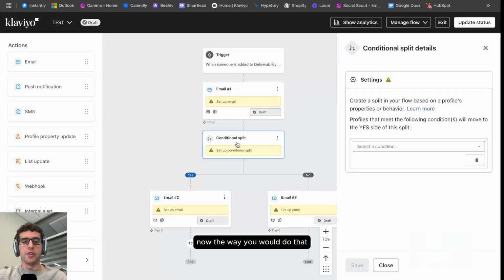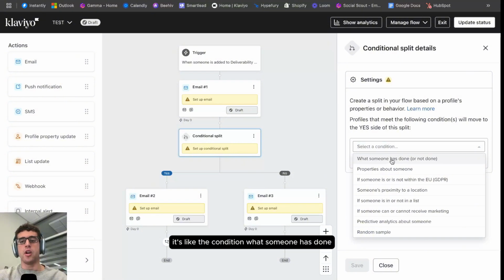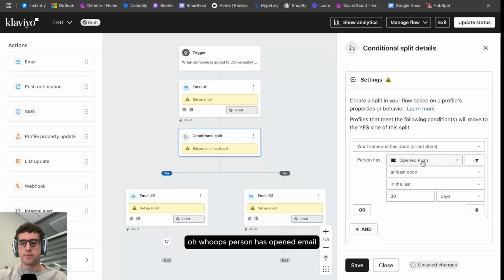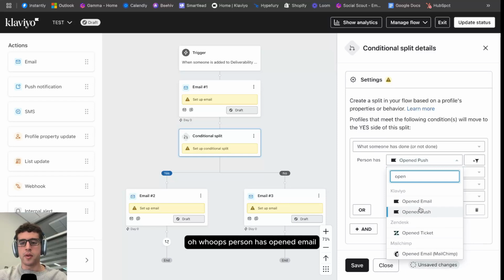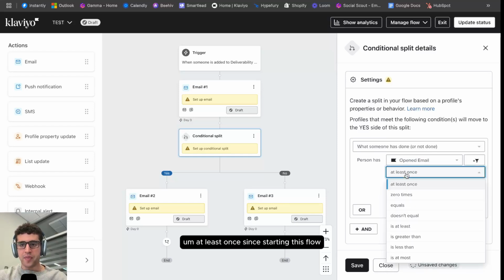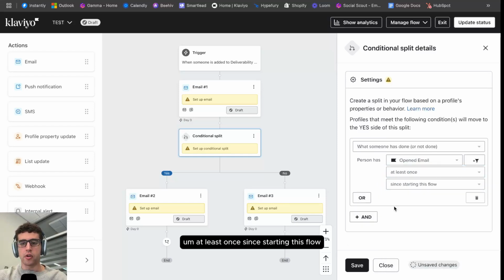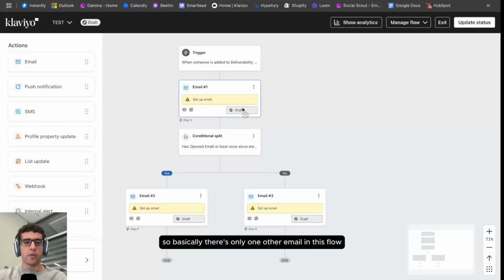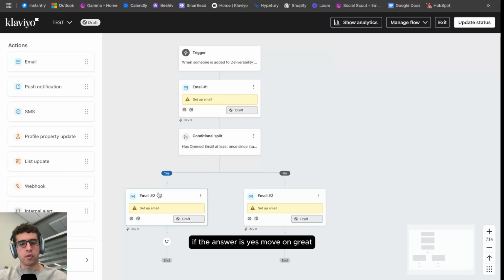Okay. Now the way you would do that, select the condition, what someone has done, person has, you're going to search opened email. Person has opened email at least once since starting this flow. So basically, there's only one other email in this flow before the split, so it's obviously referring to this email. Person has opened email at least once since starting this flow. If the answer is yes, move on. Great, you're good. If they didn't, resend email number 1.